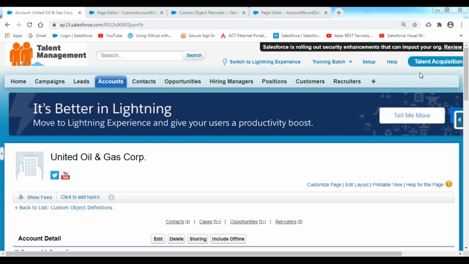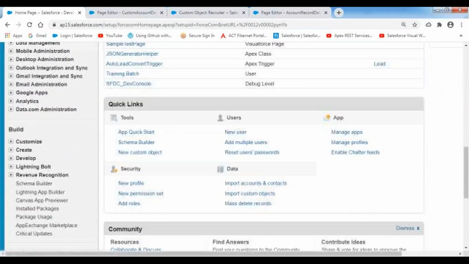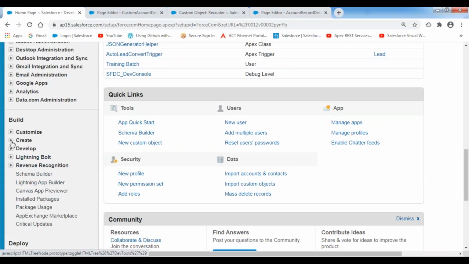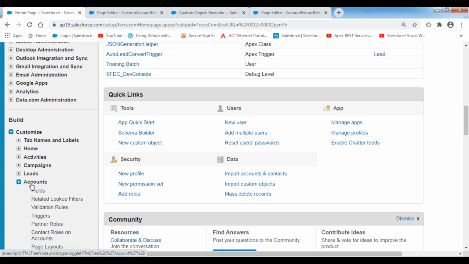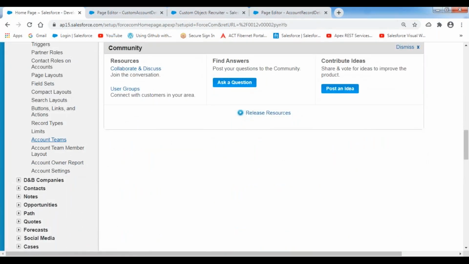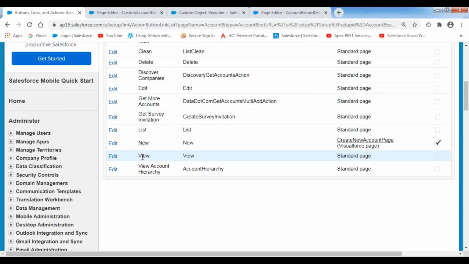Just go to the setup menu, as in the previous one. In the last session, we discussed how to override the new button. Now we are overriding the view button. Click on customize. Go to accounts. Go to the buttons, links, and actions section. You will have a button called the view button. Override this view button. Click on edit.